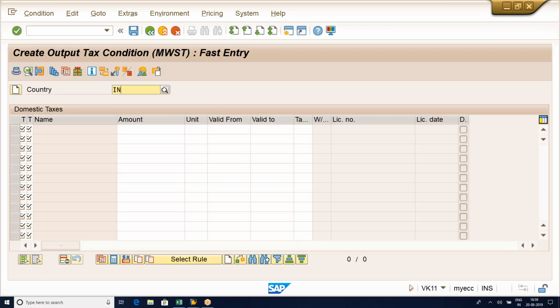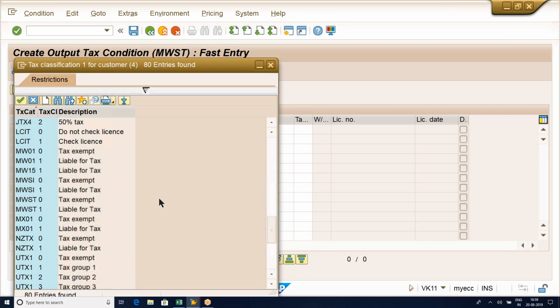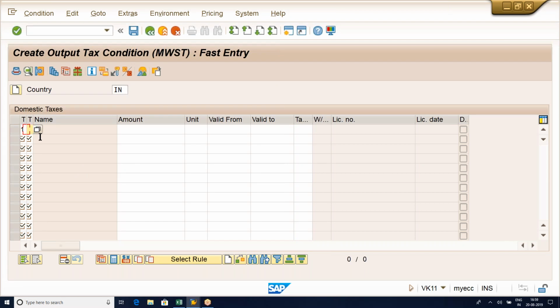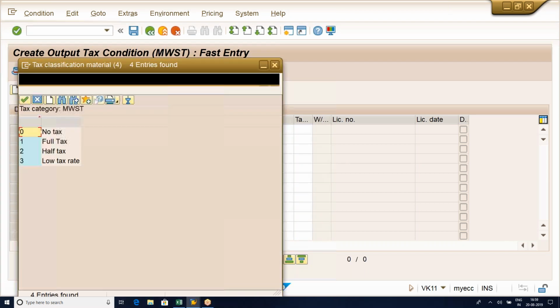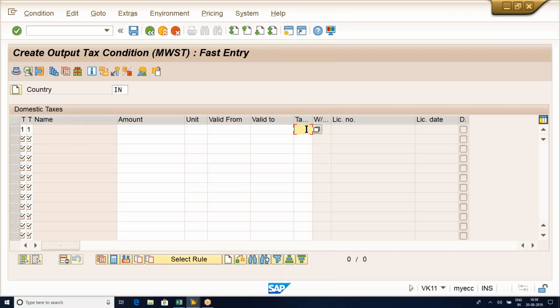So for which country? Country IN. The first field is going to be the tax classification maintained in our customer master, activated by MWST1. The customer is going to be liable for tax, maintained by rule 1. The second one is going to be the tax classification in material master. In material master, activate it as 1, full tax. For this particular combination, 1 in customer master and 1 in material master, maintain the tax code. So the tax code is going to be A0.